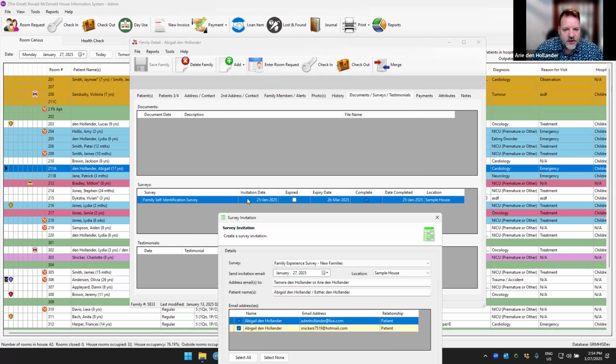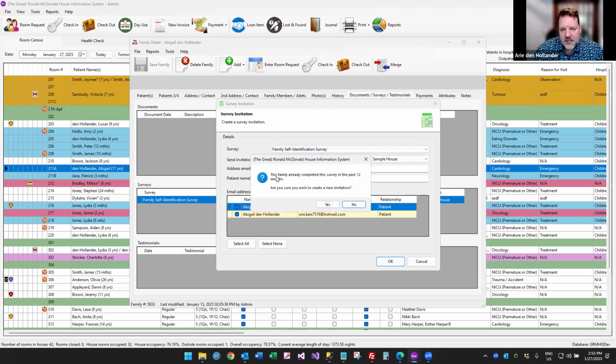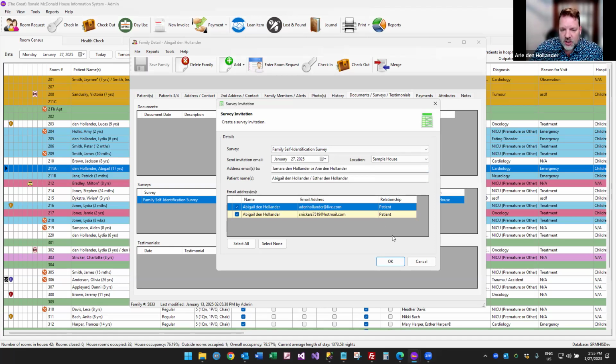So I have this self-identification survey that was completed on the 25th. If I create a new self-identification survey here for them now, I'm going to get a message that says this family's already completed this survey in the past 12 months. Are you sure you wish to create a new invitation? You have the ability to say yes, but the warning just comes up that says they've already completed this. So you may not necessarily need to send another one out.